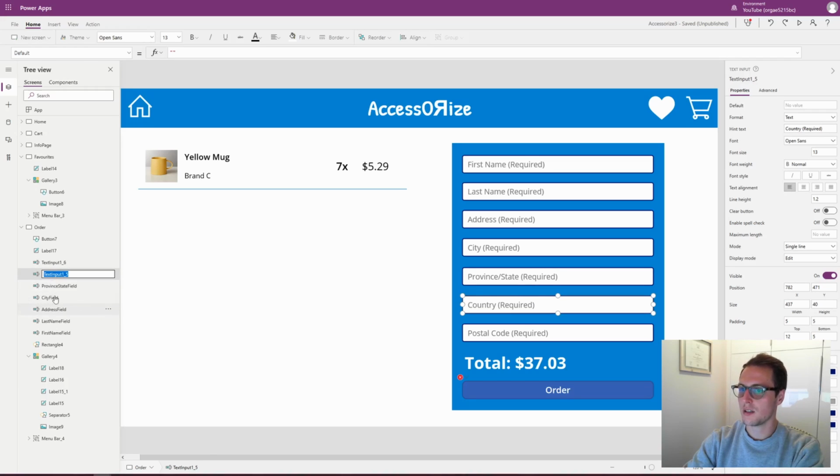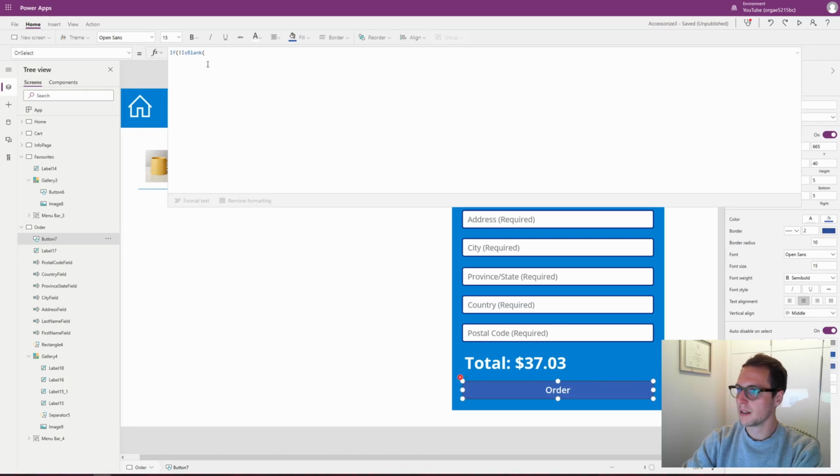And what's nice is as you select these, you'll notice they're being selected here. So that's how I know which fields are being selected. It certainly makes it easier there. And then the last one is postal code field. Right, so we're looking good. So let's go back to our order button, expand this.